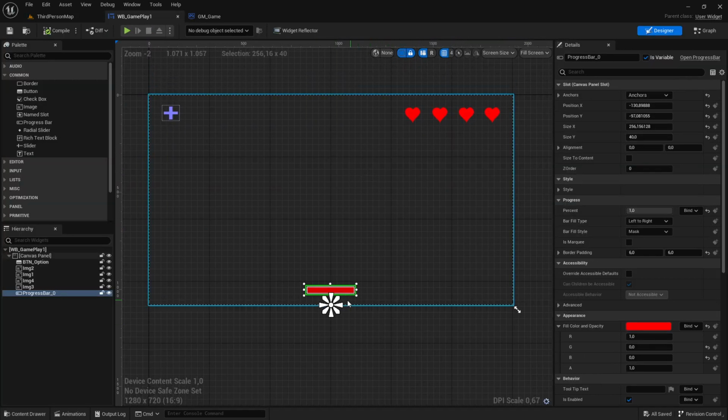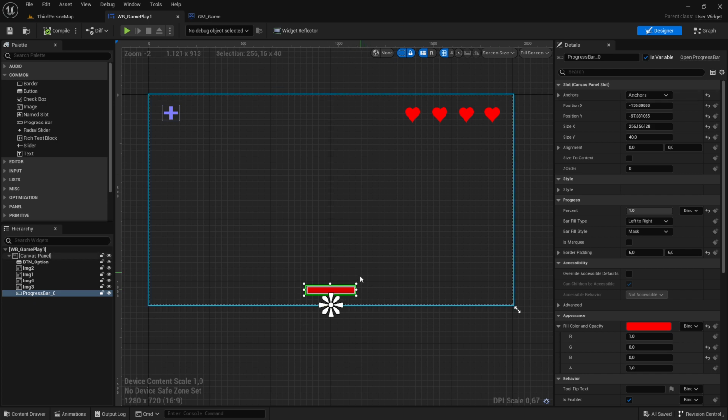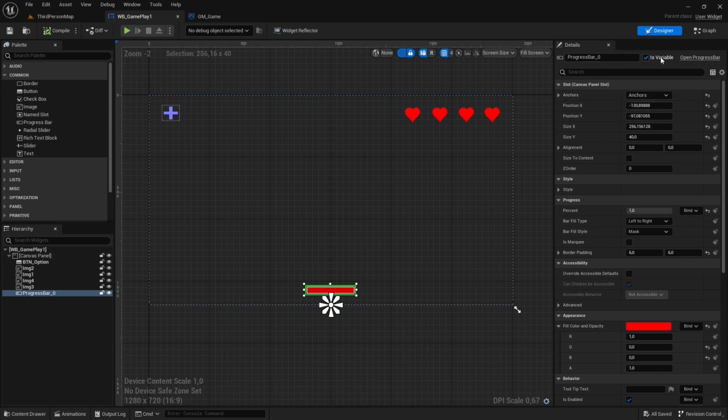Here's my widget. We have already set up this progress bar here, and now we go here to the details panel. We select first our widget progress bar, and you check that is variable is selected because we need it later in our graph section. And then we go down here, and what we want to do is make a binding.